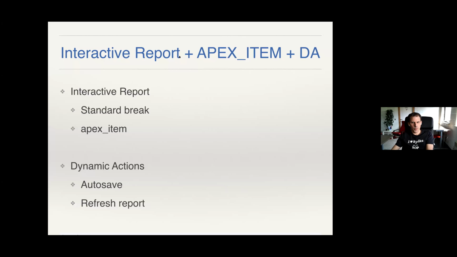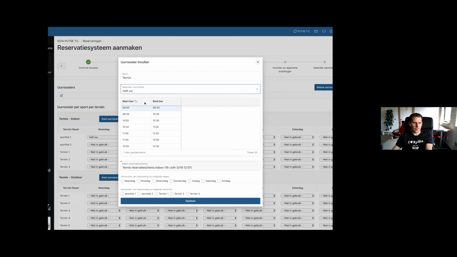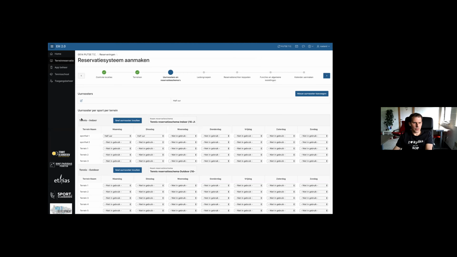It's an interactive report, and I use Apex items, which we have seen before, and I use some dynamic actions. With the interactive report, I use a standard break. So when I saw this, I thought, well, I can use a break here. Those are my different lines. But yeah, what will I do with this?